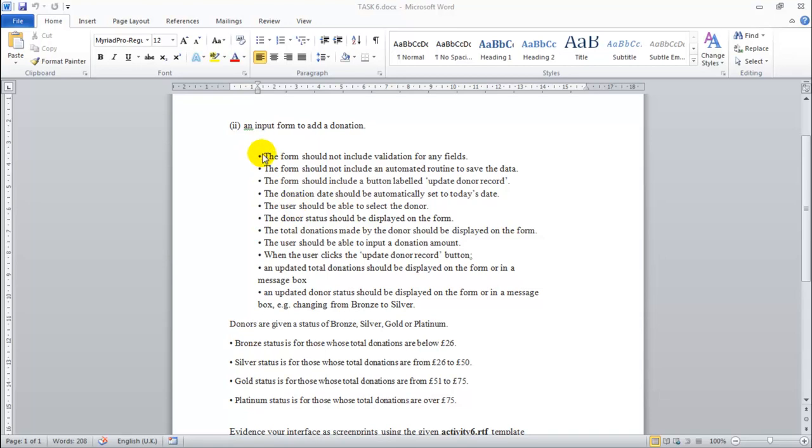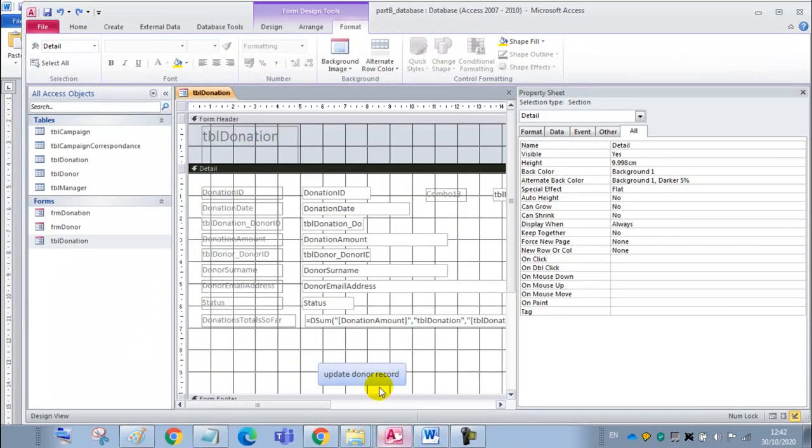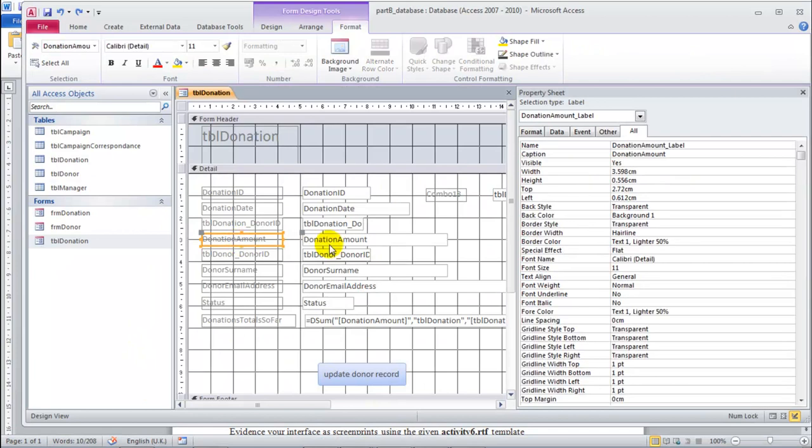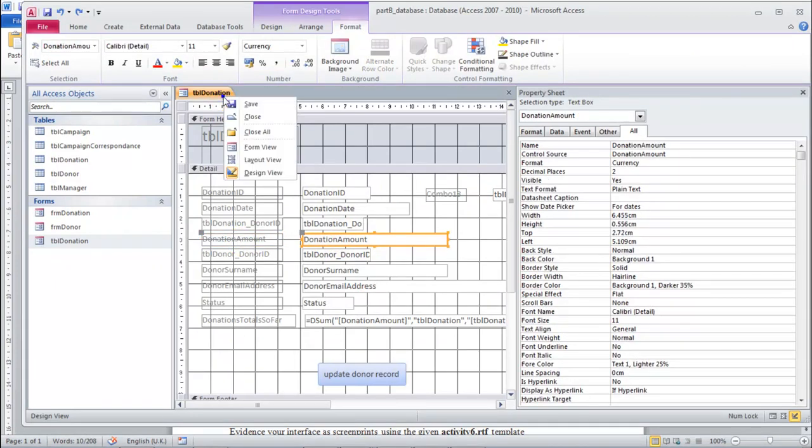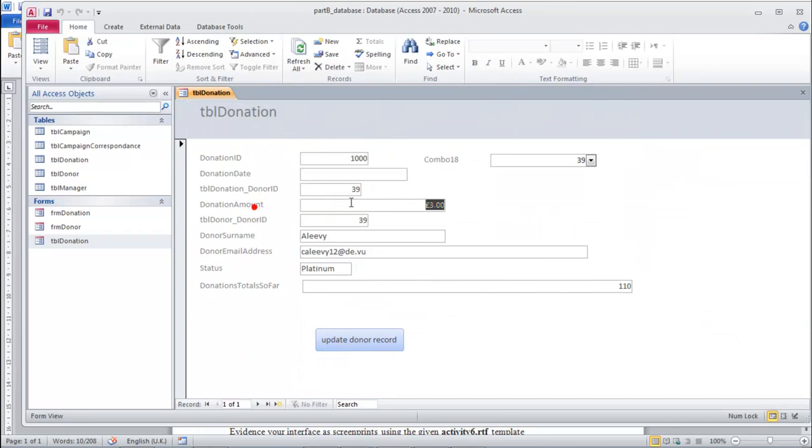So we've done all of this so far, we've checked all of that. Now let's see if the user should be able to input a donation amount. Let's go to the form. We have the donation amount here and the field for it here. Let's check them in form view, donation amount. So actually we can. Here we can enter a donation amount.